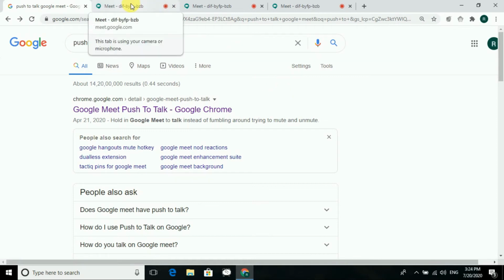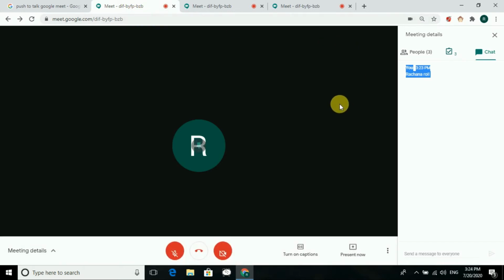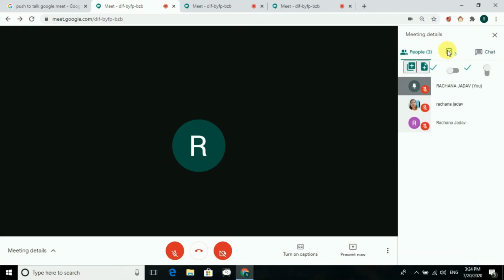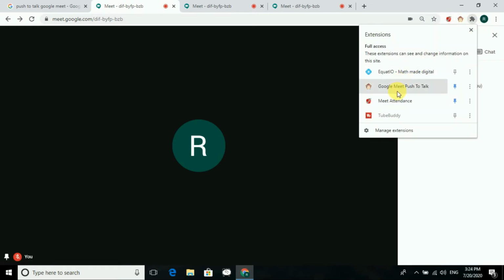So let us start. I have just gone to my Google Meet. Now I'm showing you that there are three participants with me. Two are there. You can see here that I have picked add-ons. In that you will select Meet Attendance. After that you will have the Google Meet Push to Talk. You have to pin that. If you pin that, then you will see those three things over here.